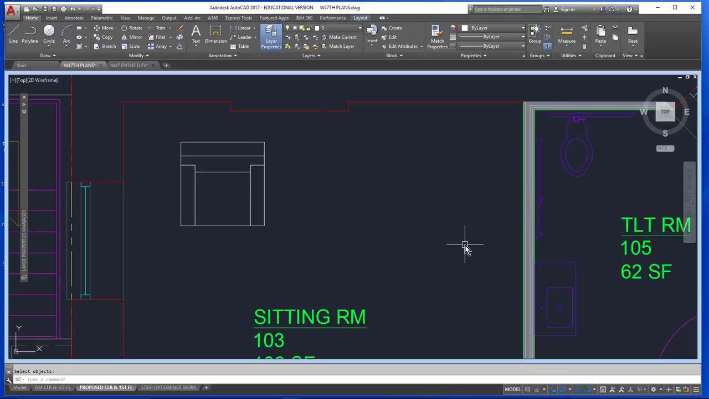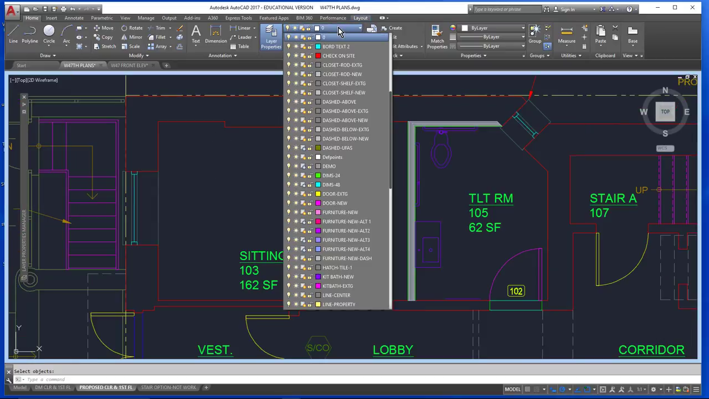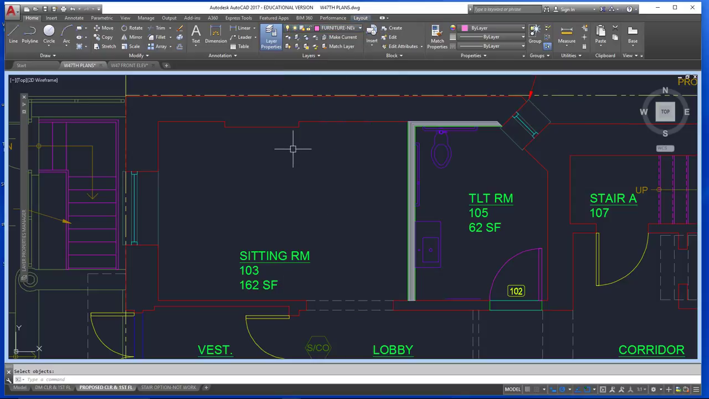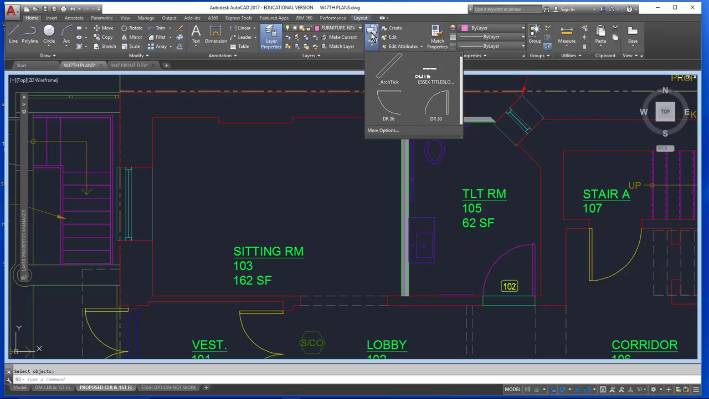When I hit OK, there it is. Now it's a block, and you see the base point here. I'm going to turn the furniture layer on now. Furniture new. And now I'm going to place the chairs in here. I'm going to use the insert command. In the block toolbar, there's the insert command here. Now, if you click on it, this seems like it's helpful, right? But when you have a lot of blocks, it's not that helpful, if you ask me.